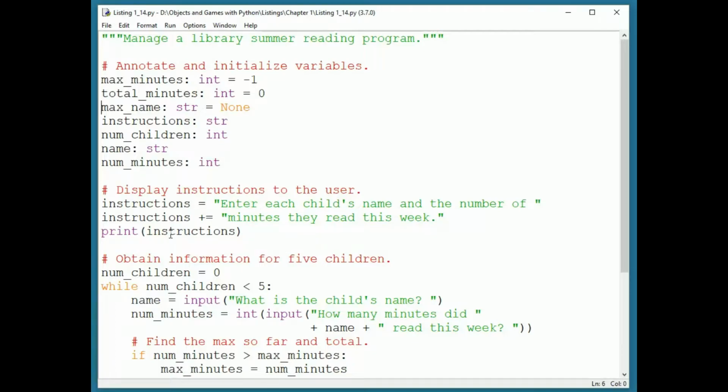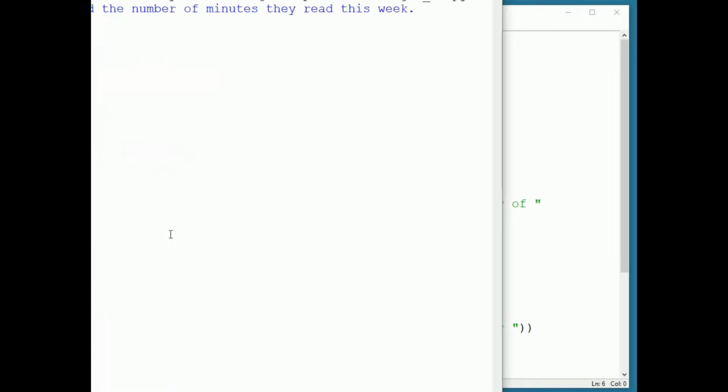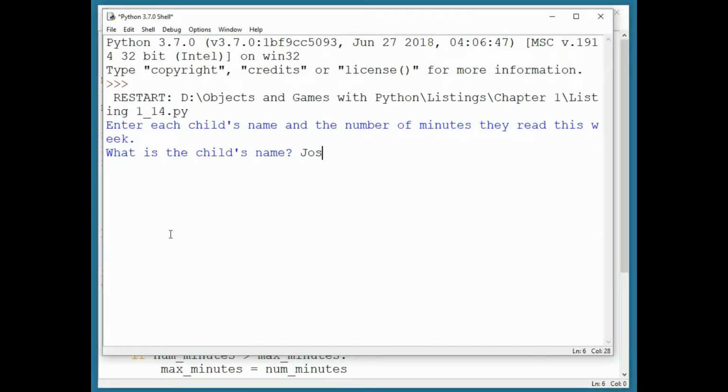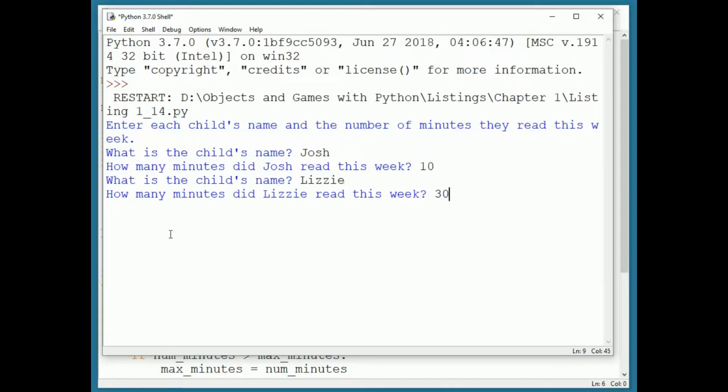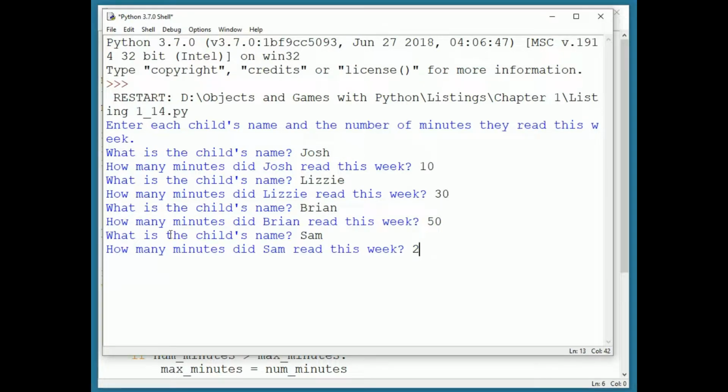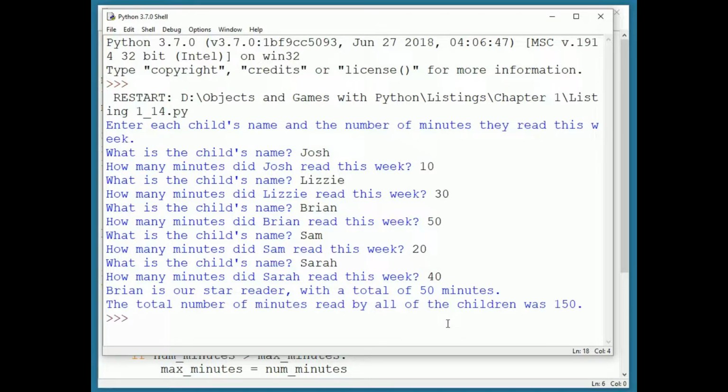If we run the program and enter the names of 5 children, and the minutes 10, 30, 50, 20, 40, you will see that it sums the minutes to 150, and it finds that the child who read for 50 minutes logged the largest minute value.